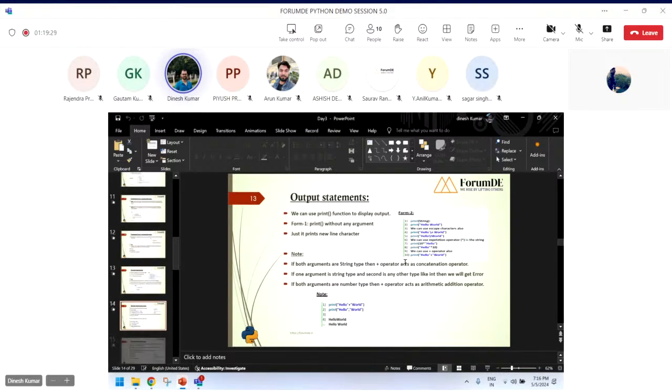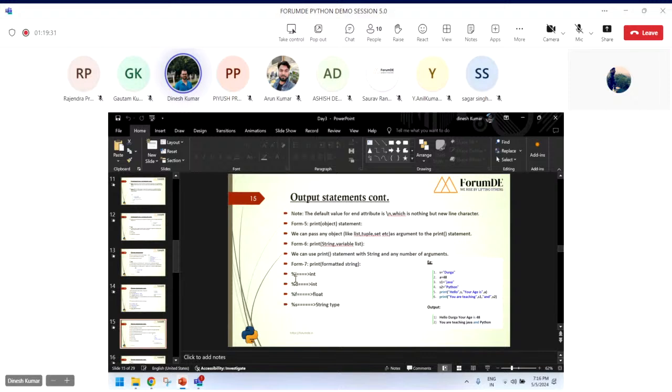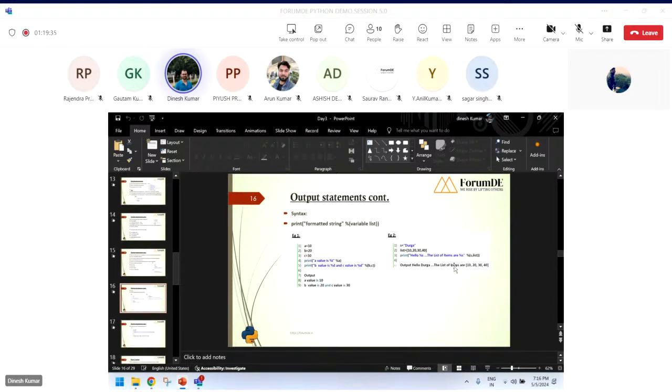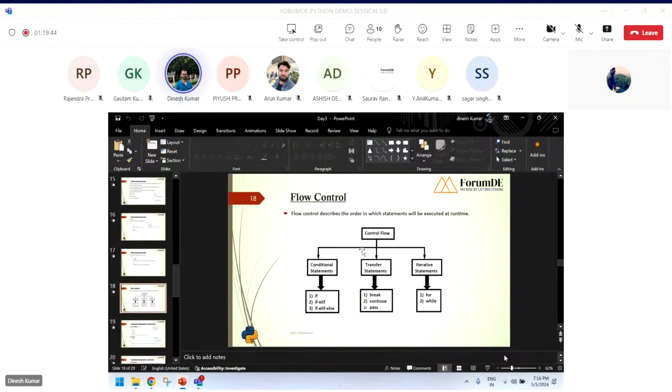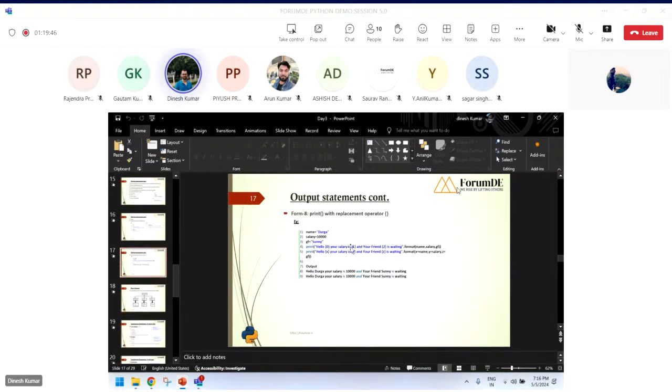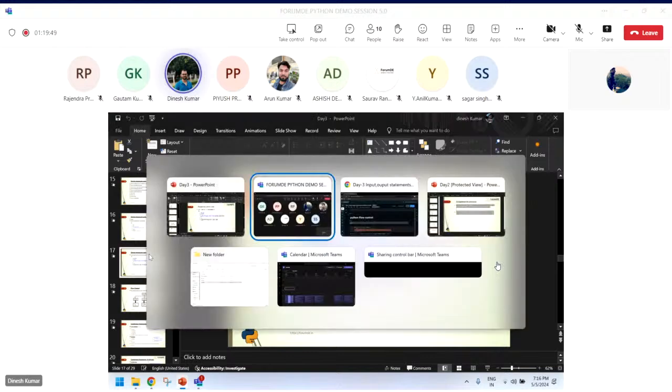Output we have discussed, how to print the data, and then how to replace the data, printing the data in different ways, the percent format, the format method, and then the print statement, how to use a curly bracket to replace the variables during the runtime dynamically, right? And flow control I will discuss in the later class. But till now, any confusion, anybody?